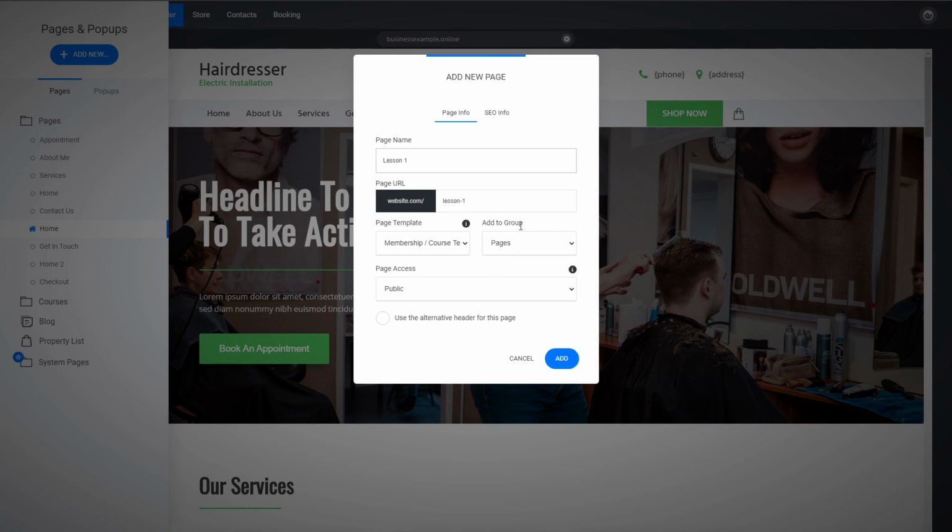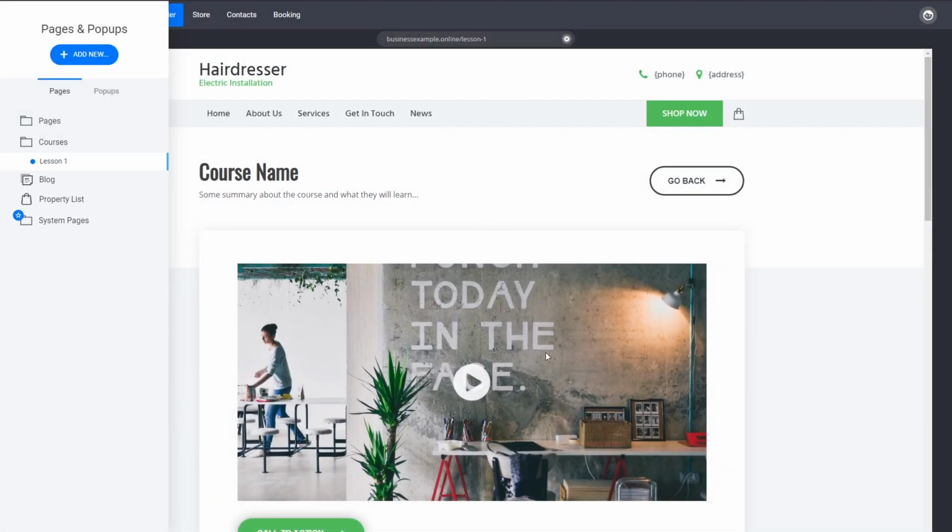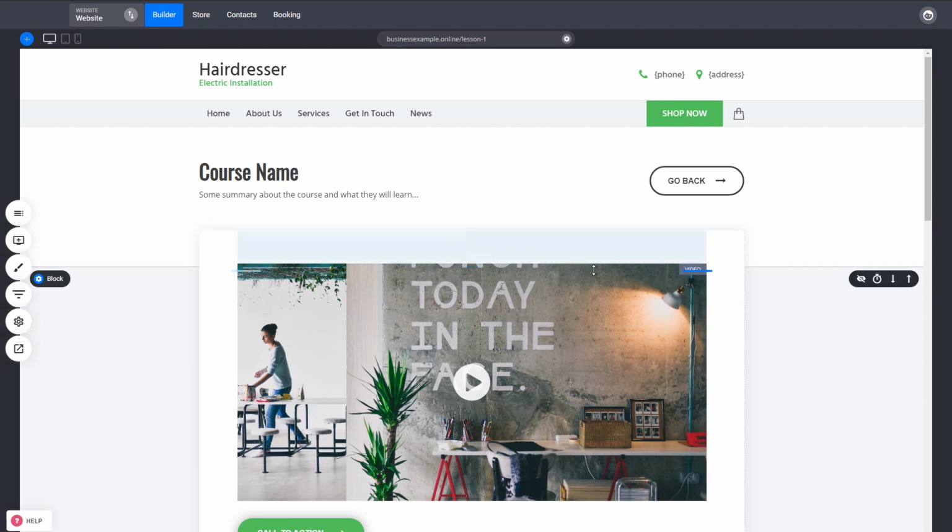And from the add to group, we can select the courses. This way, this lesson 1 page will be added to the courses section. And that's it. So now we added in our courses our lesson 1. It is a page where we can fully modify however you like.